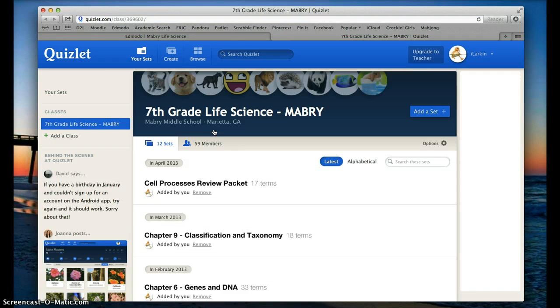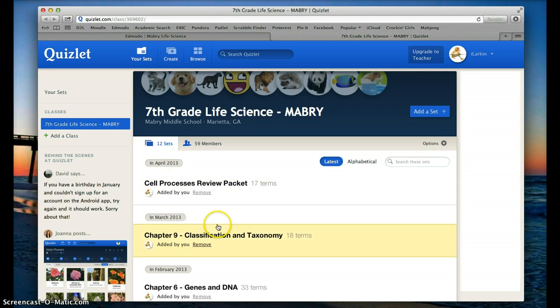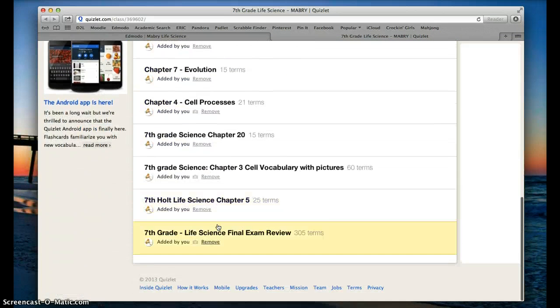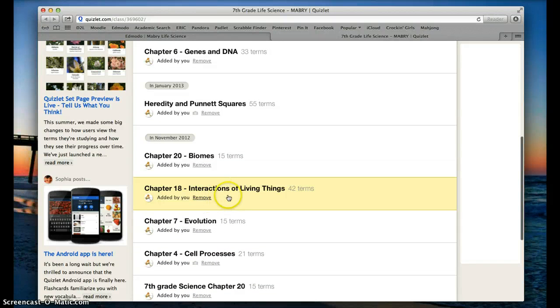Once you get to the Quizlet link, you should notice that it says 7th Grade Life Science at the top. If you ever get lost, you can also search for our class by my username right here, which says iLarkin. Once you've joined the class, you can peruse all the different chapters of vocabulary that have been loaded for the year. The one that we're working on right now is Chapter 18, Interactions of Living Things.